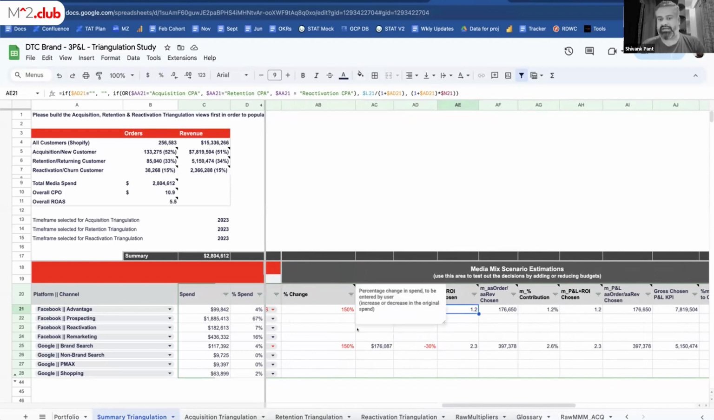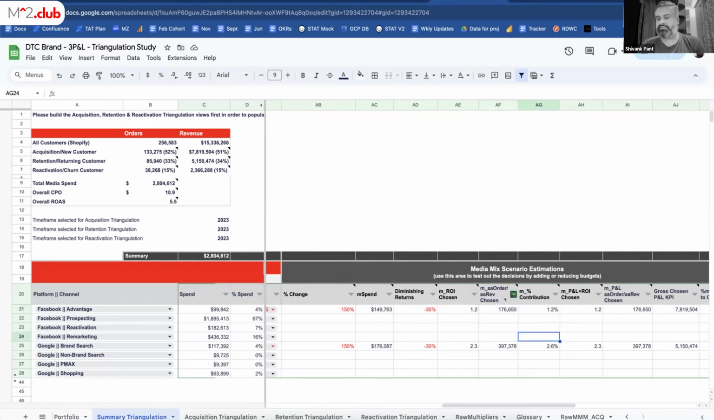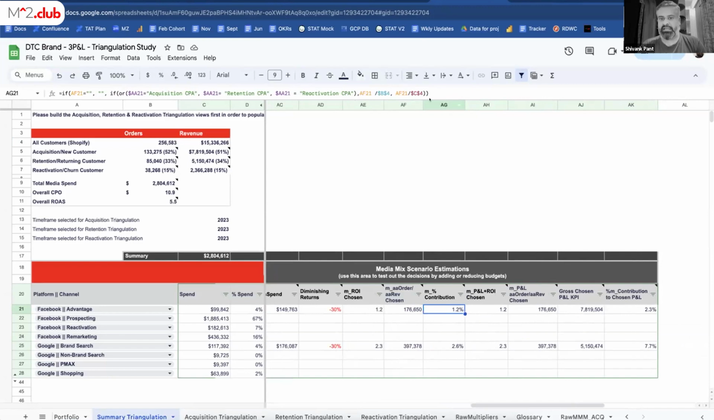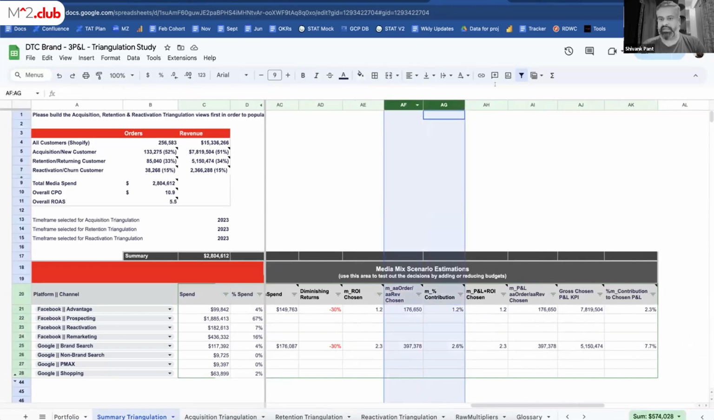Now you've got your marginal spend and you've got your updated ROAS. So you can calculate what your updated marginal revenue would be. So if you increase your spend by this much, this is your marginal revenue. Now this revenue's contribution to total sales or total revenue would be 1.2%. Now, these conversations are at a total level, right?